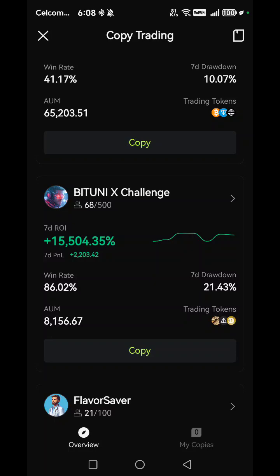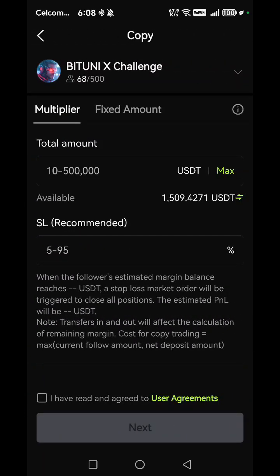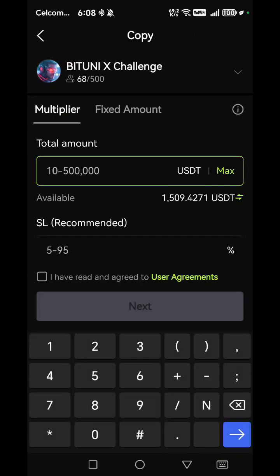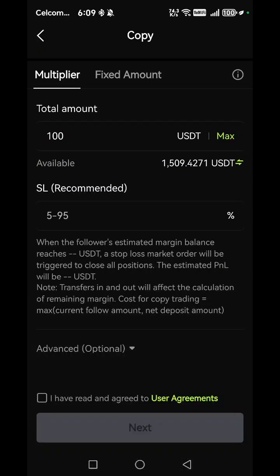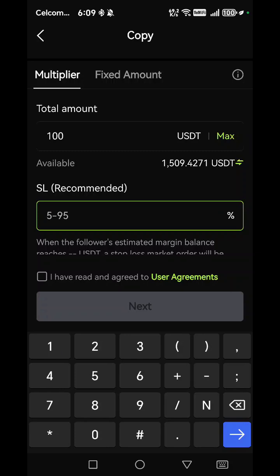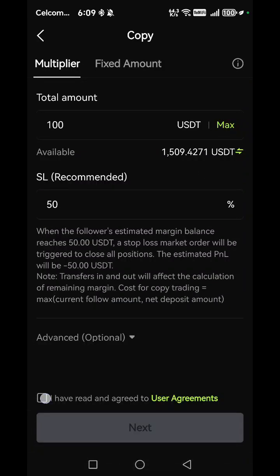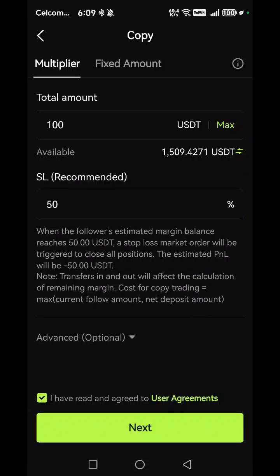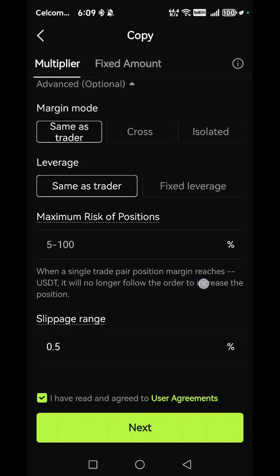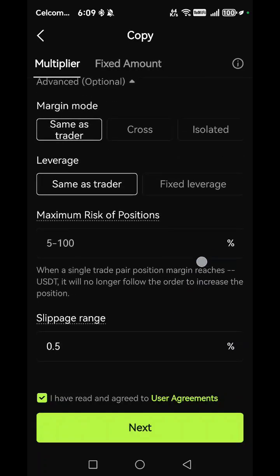Win rate is 86%. So if you wanted to copy this trader, you can just click on copy, and you can put how much funds you would like to transfer for copy trading. So for example, I wanted to use, let's say, $100. Okay, so $100, you just put it there. Stop loss recommended, maybe I put there 100%. Well, you see the maximum limit. Okay, let me put maybe 50%. Okay, so 50%, and I've read and agreed to the user agreements. Okay, so this one is optional. This is the first time I do this. I think I'm not really clear on what I am doing right here.